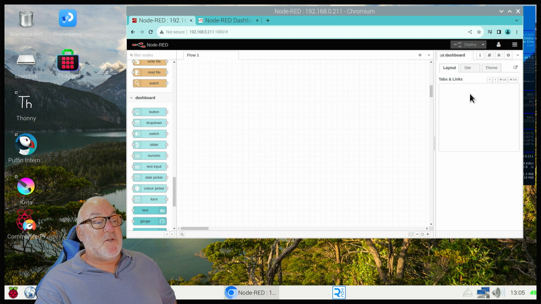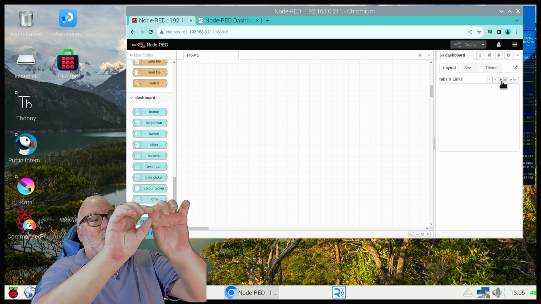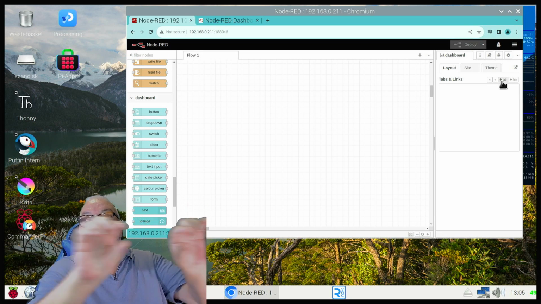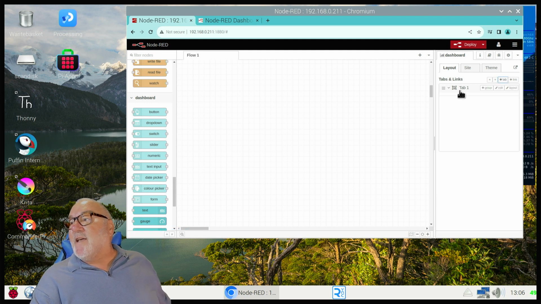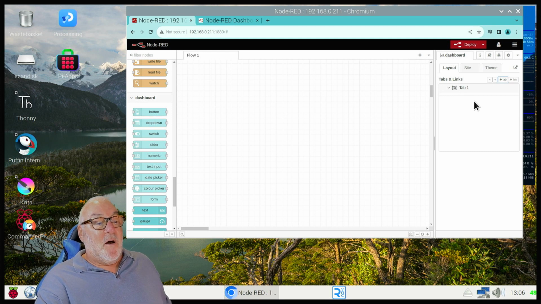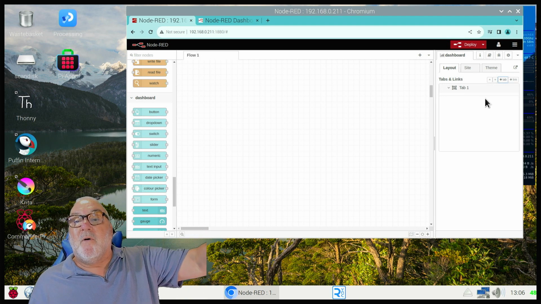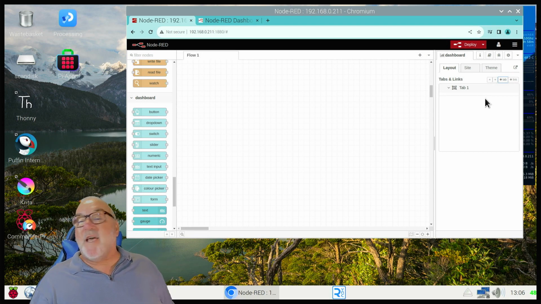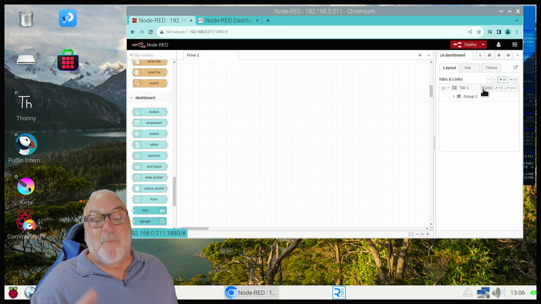Now, make sure we're on layout. What I want to do is create a new tab. You know when you go to a website and you've got all those tabs at the top? Well, that's what we're going to create. So we click on it and it creates our first tab. Within our tabs, there are lots of different choices. They're called groups. When you put your mouse over it, it comes up with group, edit, layout. We want to click on group. So we've created our first tab and our first group.